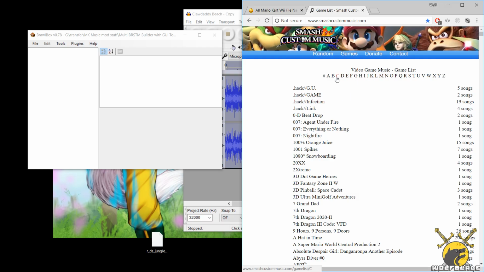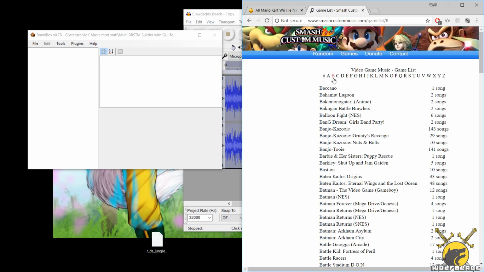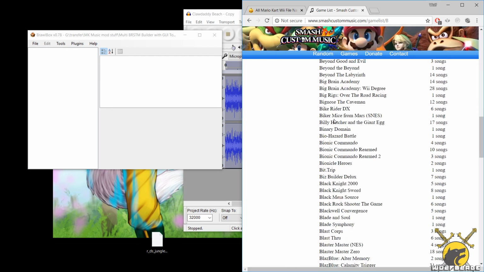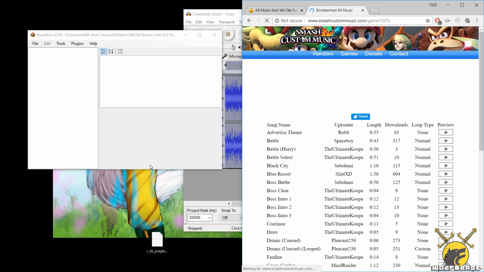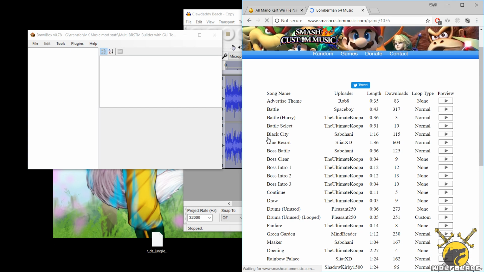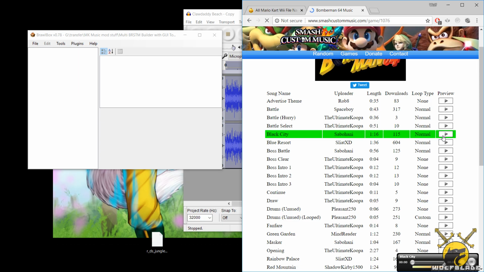Okay, so let me see what this sounds like. I want Bomberman because Bomberman has awesome music. Bomberman 64. Let it load. Black City. What does this sound like? Gotta load the sample.